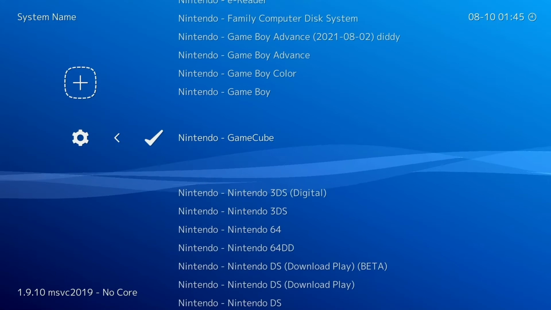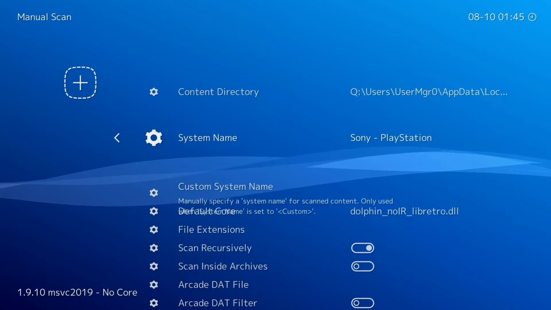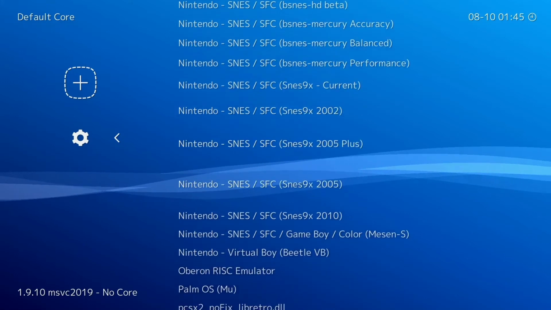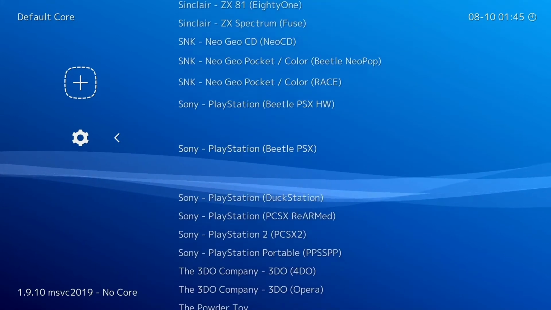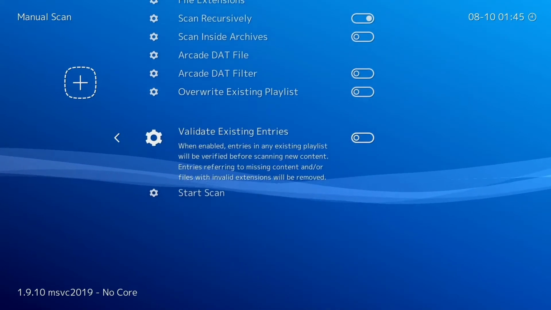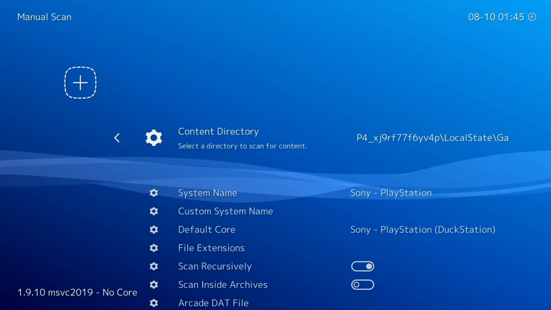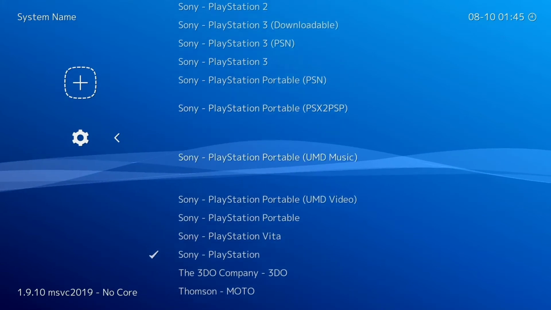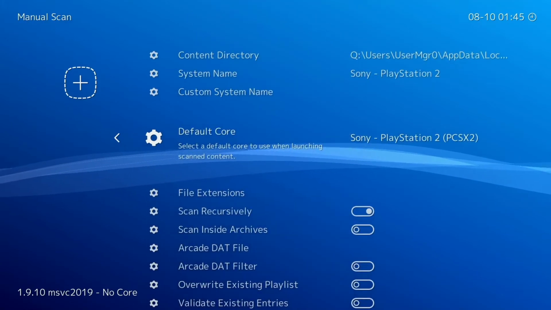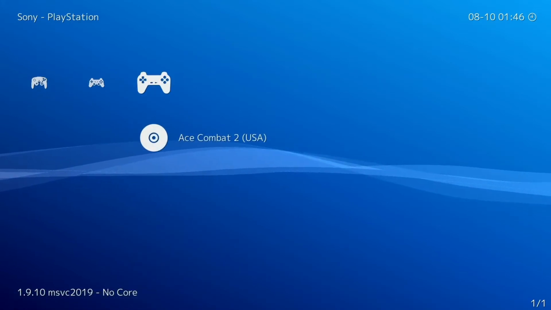Same thing with the other folders. PS1, system name, PlayStation. Default core, DogStation. I like it more than Beetle. Start scan. For PS2, default core PCSX2. Start the scan. Now we're gonna have our games in here.